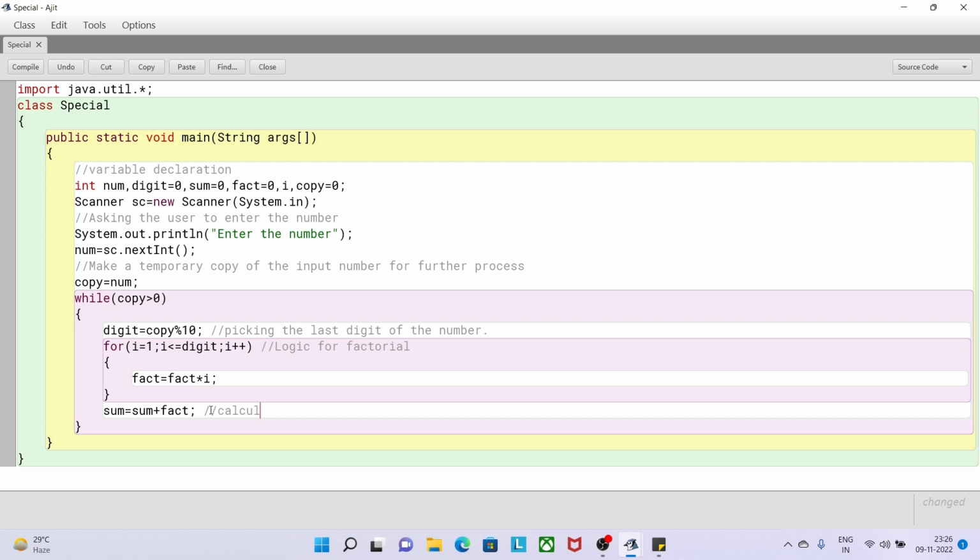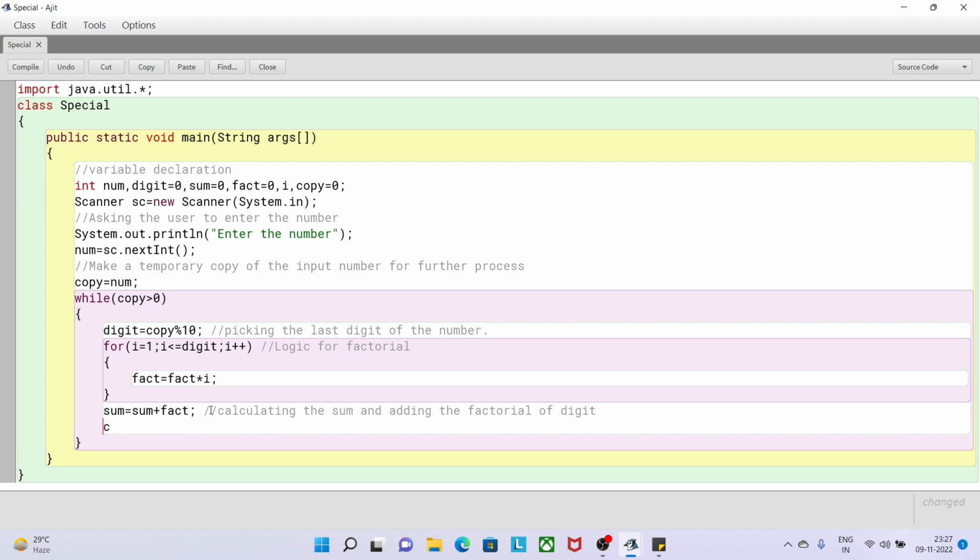So here we are calculating the summation of the factorial of the digits. First we have extracted the digit, then we find its factorial, and now we are doing the summation. So this is the step-wise way in which it proceeds: calculating the sum and adding the factorial of the digit.